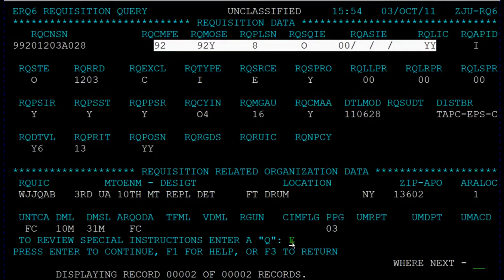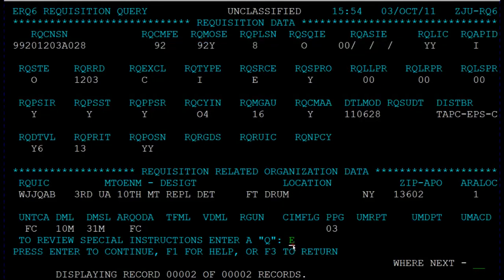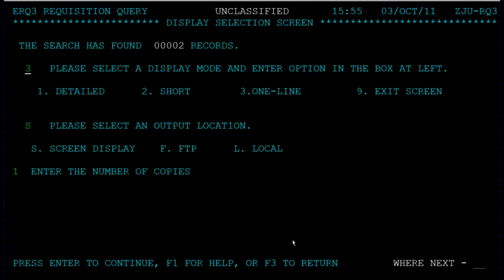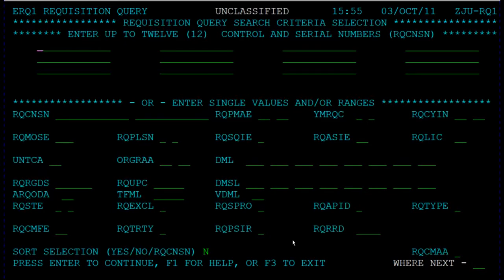If you'd like to show this individual the special instructions, again, you'd place your cursor where the E is, press Q, press enter, and then you'd be viewing their special instructions. Press F3, and press F3 again. That concludes what RQ can be used for.